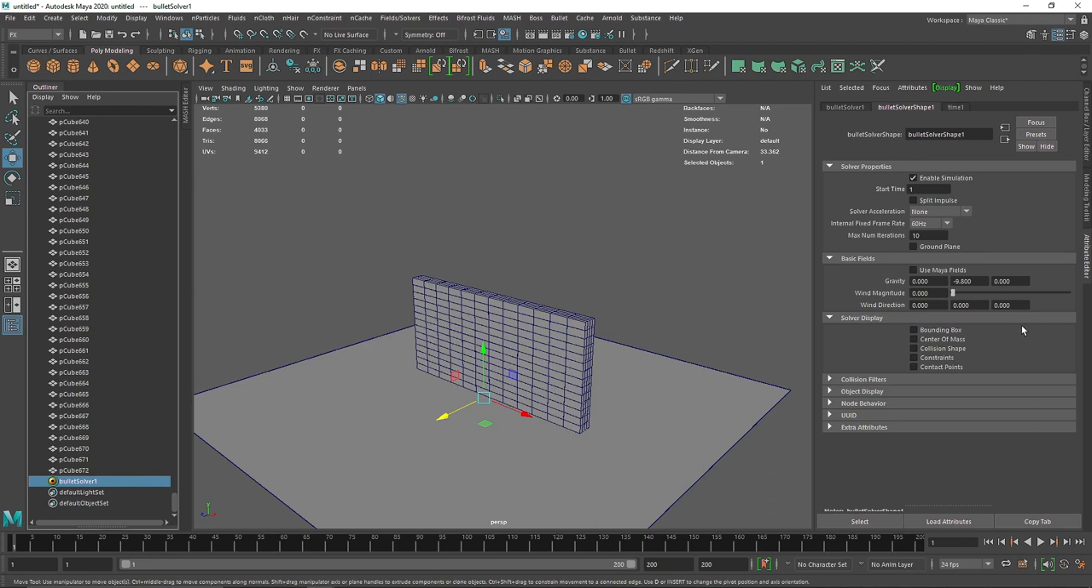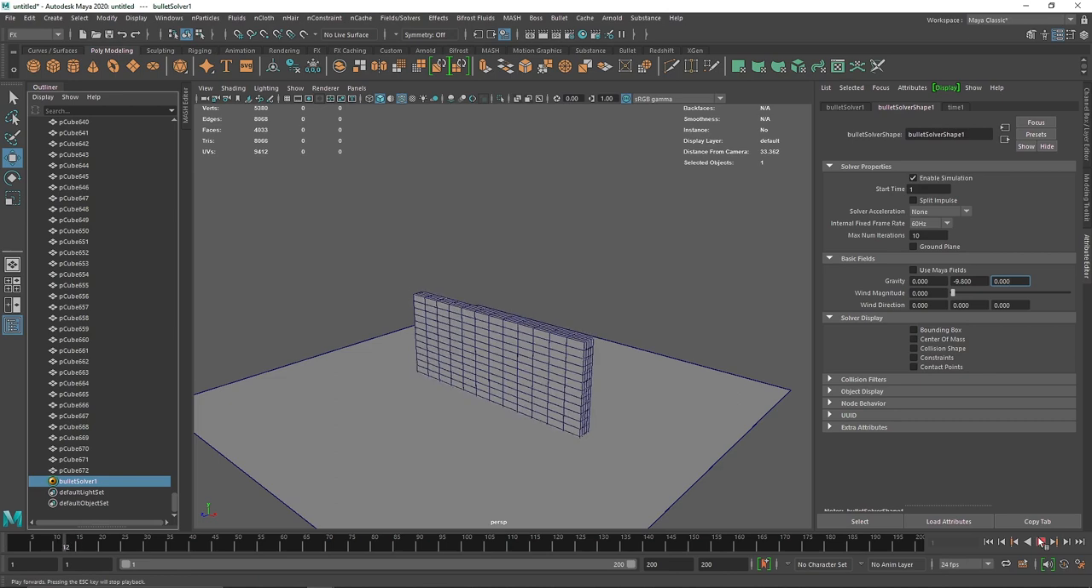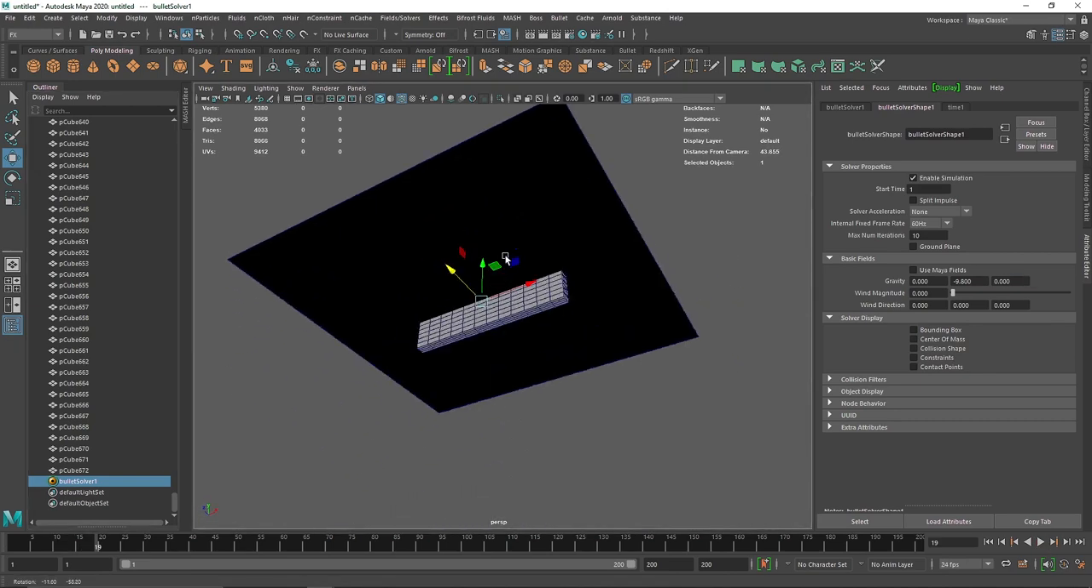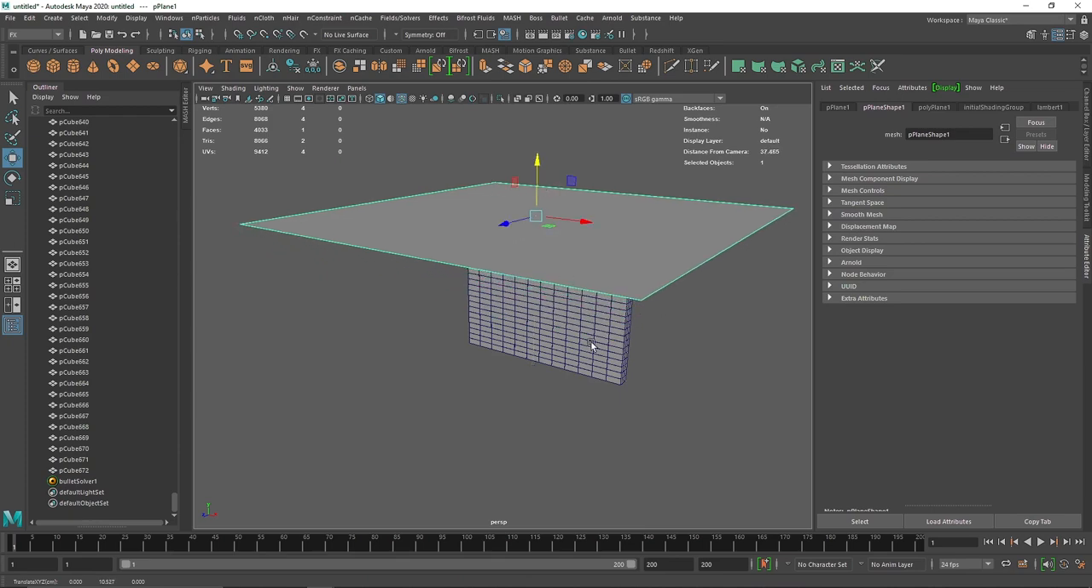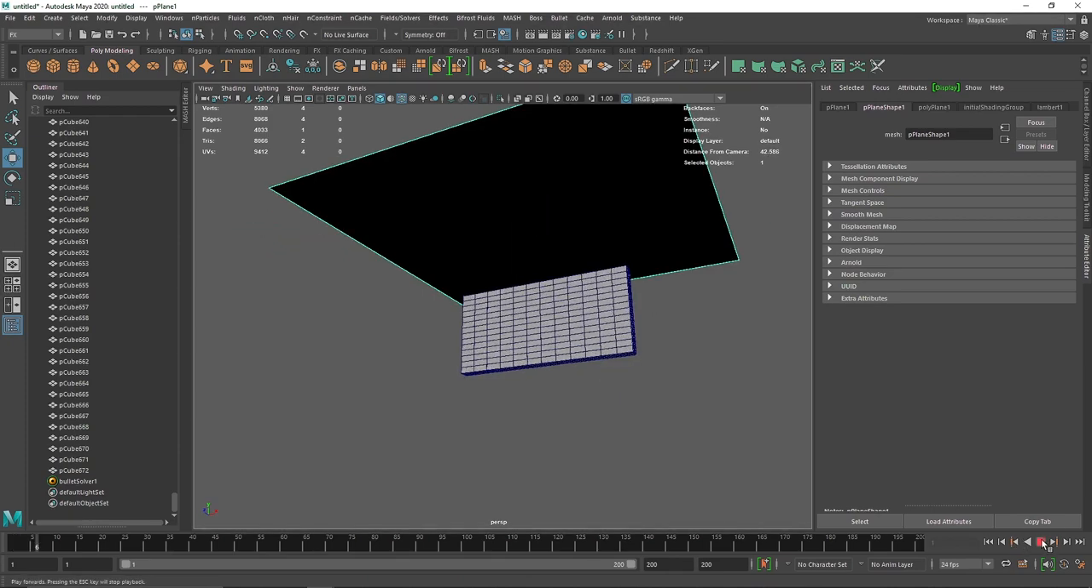Now here, as you can see, since it is a solver, it already has a default gravity turned on, which is -9.8, which is the gravity of our Earth. So here, as you can see, if I play this, the cubes will start to fall down, exactly how it's supposed to be. So I'm going to go back here, and here you'll see that we can use a ground plane if we don't want to use our Maya's own plane.